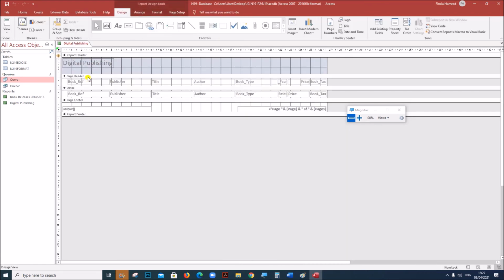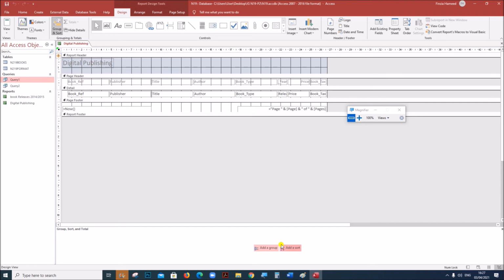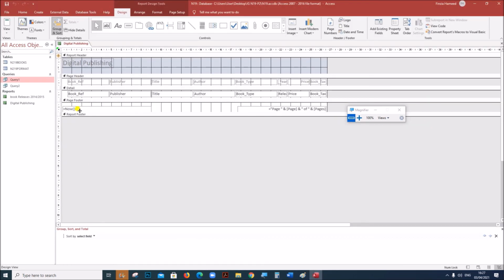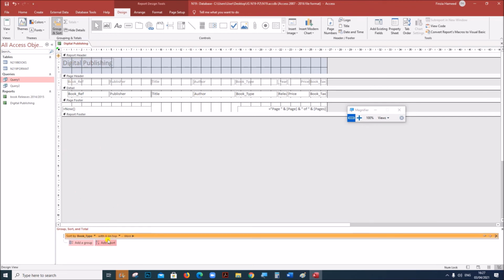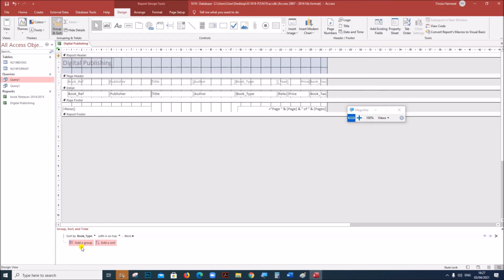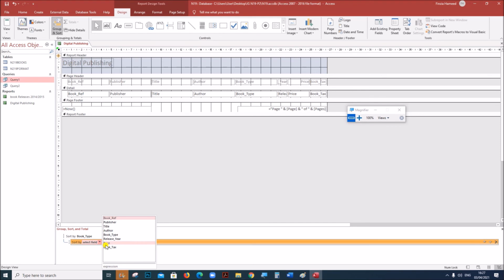Now let's go for the sorting. Go to design view, click on group and sort, add a sort. The sort is given as ascending order of book type and then descending order of release year. Select book type, ascending order. That means the first option with A on top. And then descending order of release year. So again click on add a sort, release year, descending. That means largest to smallest.